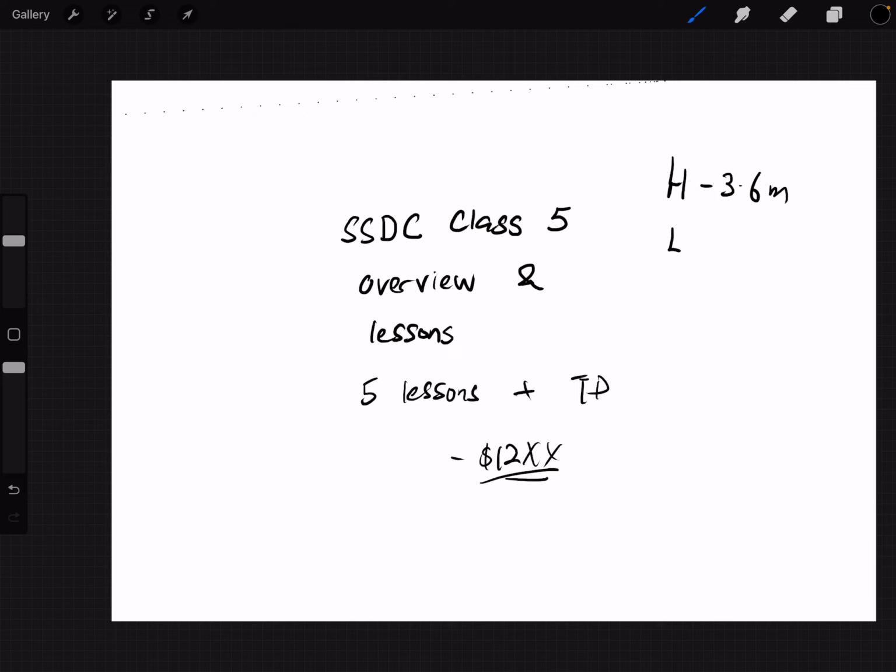In terms of the length, class 4 is 6.6, class 5 is 6.8. For the width, class 4 is 2.1 and class 5 is 2.3. Everything is more by 20 cm, so it's not much. Not say significantly bigger, but the key thing is the height, which I'll tell you about.